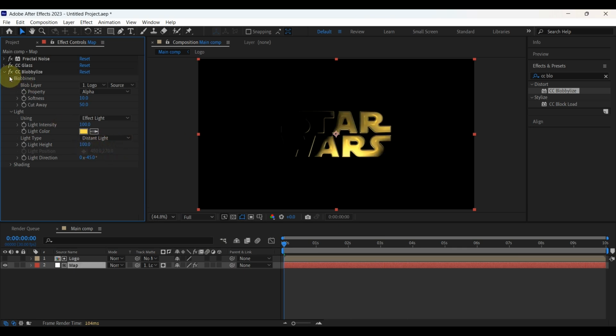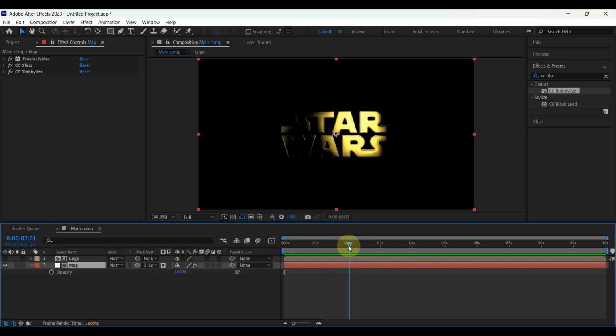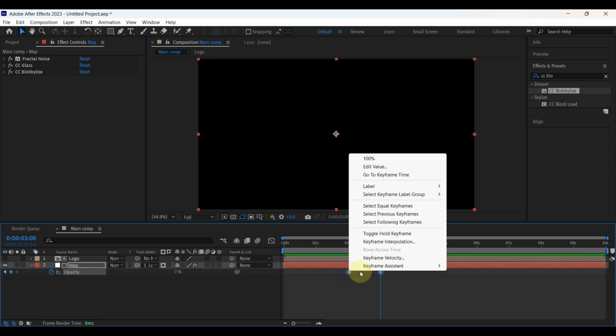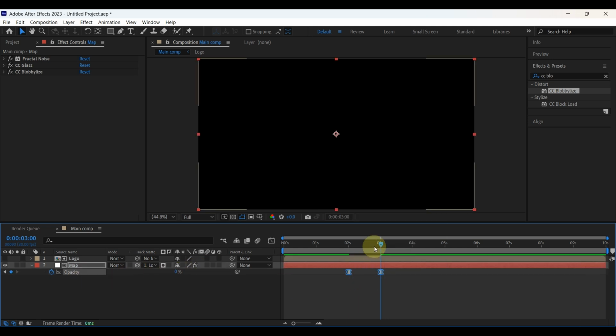Perfect. Next, press T on the map to open the opacity. Place the time indicator at 2 seconds. Mark a keyframe for the opacity. Move the indicator to 3 seconds and reduce opacity to 0. Select both keyframes and convert to Easy Ease.